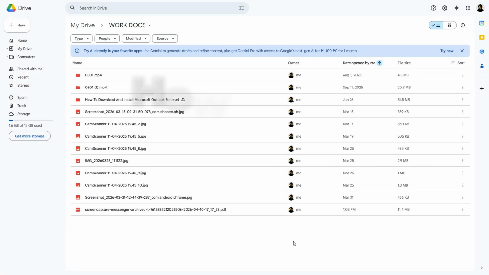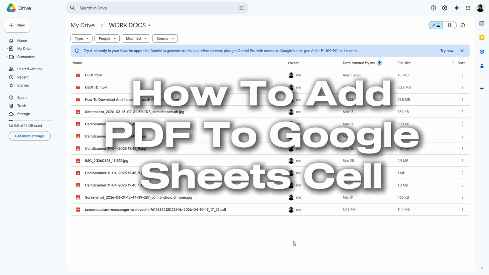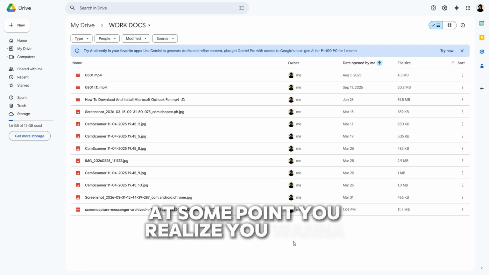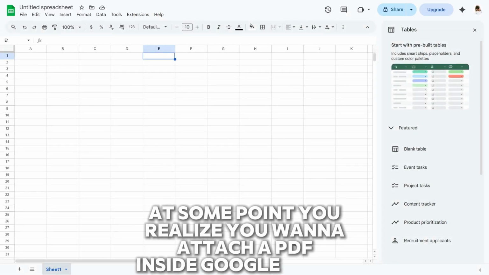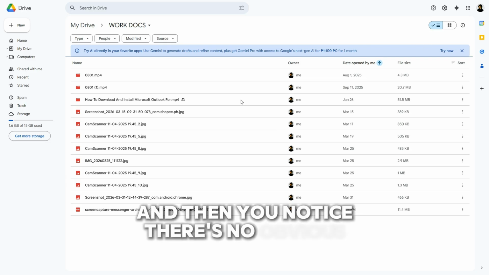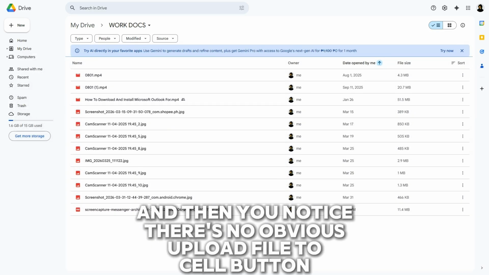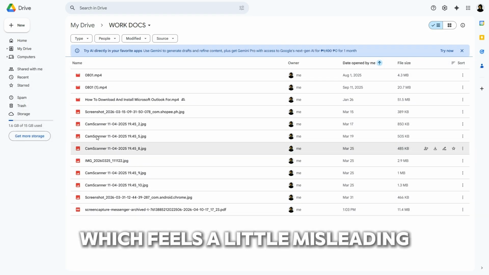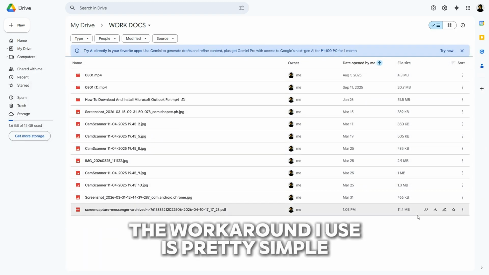Today, let me show you how to add PDF to Google Sheets cell. At some point, you realize you want to attach a PDF inside Google Sheets, and then you notice there's no obvious Upload File to Cell button, which feels a little misleading. The workaround I use is pretty simple.